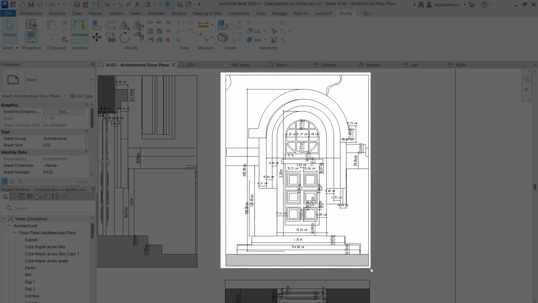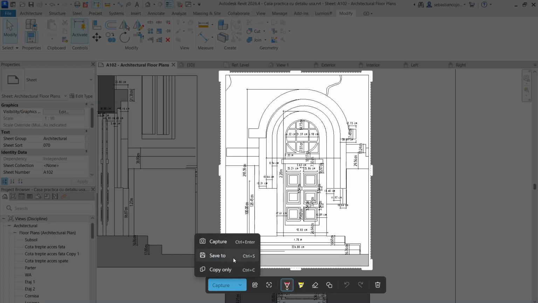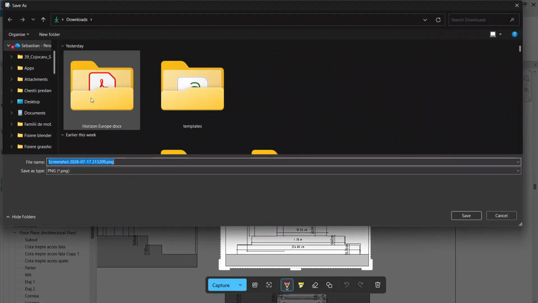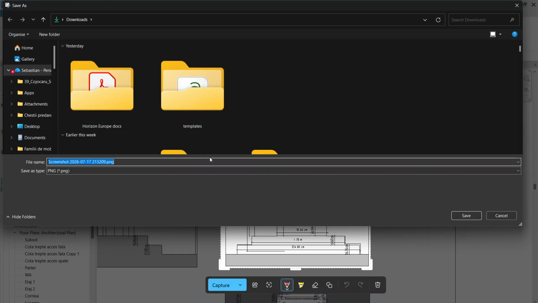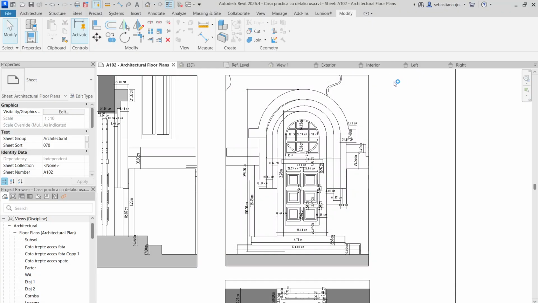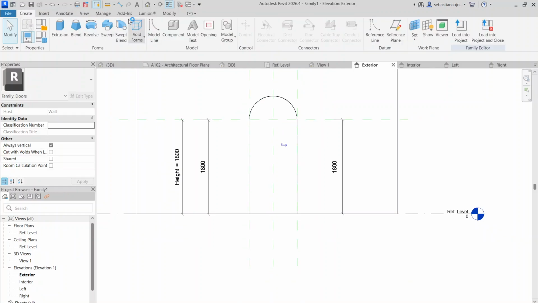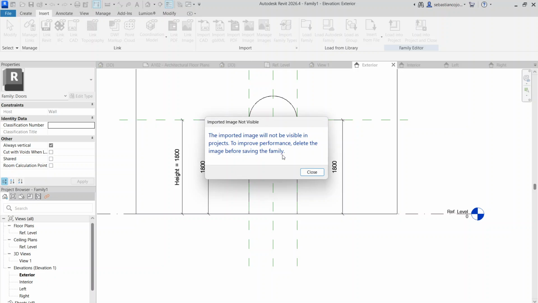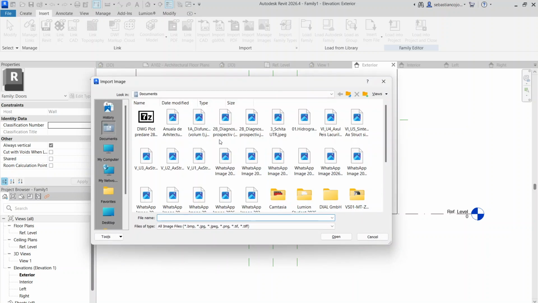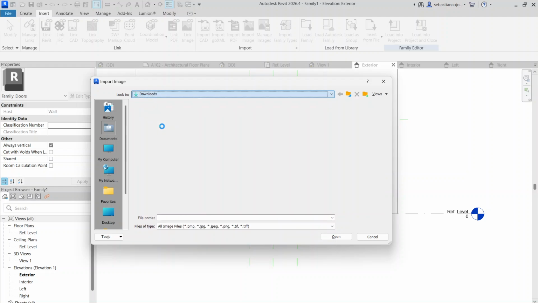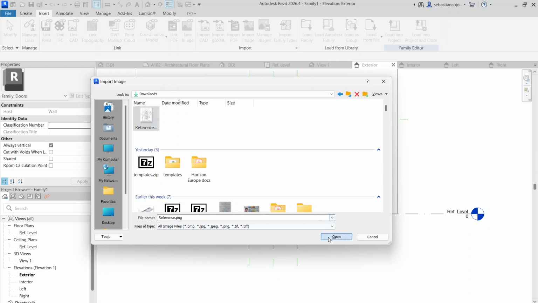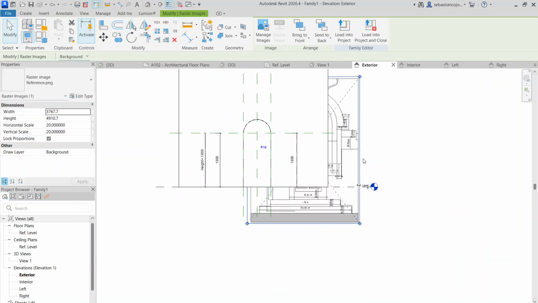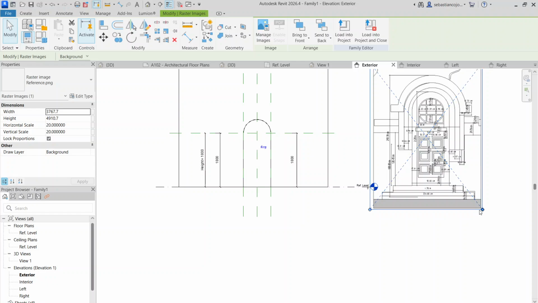or maybe I can go here and let's say I do a print screen. I save my picture, save to reference, okay, and now I go here, exterior, I will click insert, import image, and let's see if I can see it within the family. Yeah, luckily I can see it.